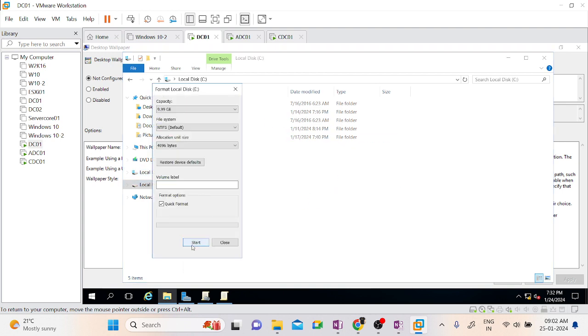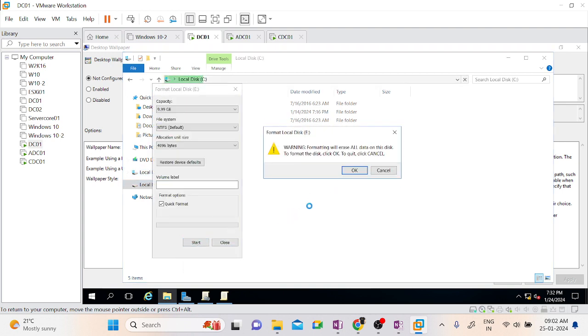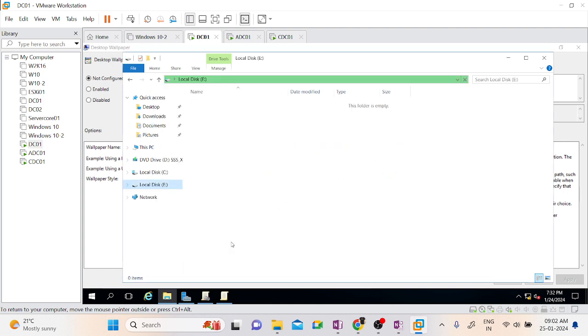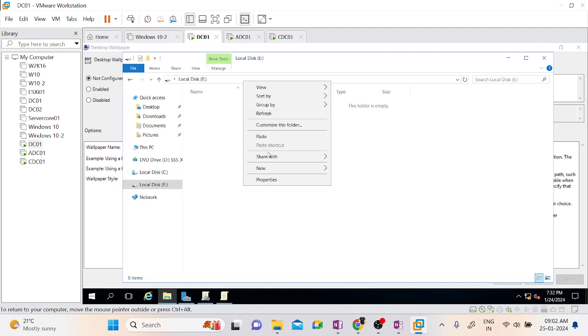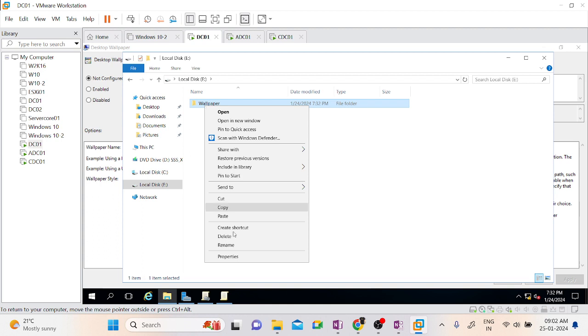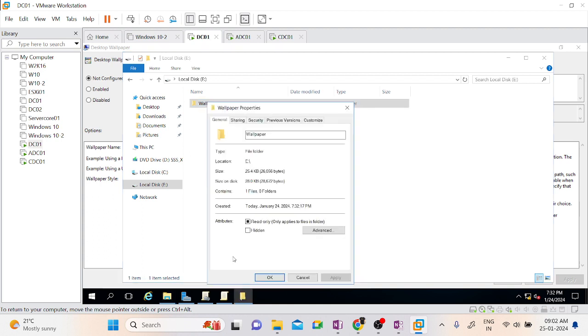Let me format it quickly. Yes, the format is completed. What I will do, I will just create a folder called wallpaper. Double click, paste this file. What I will do, to the folder, I will give access. Otherwise, you will not be able to read. If you don't have access, you will not be able to read.